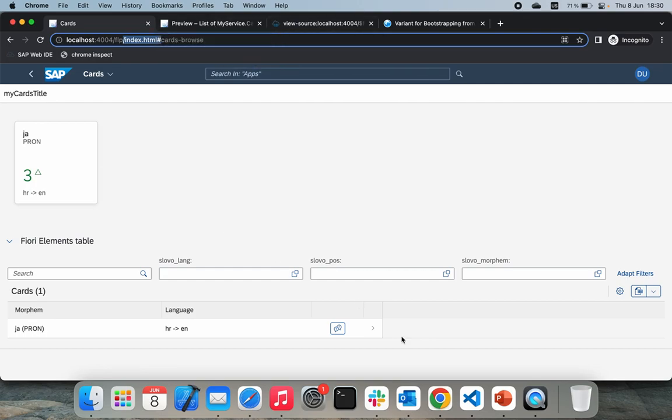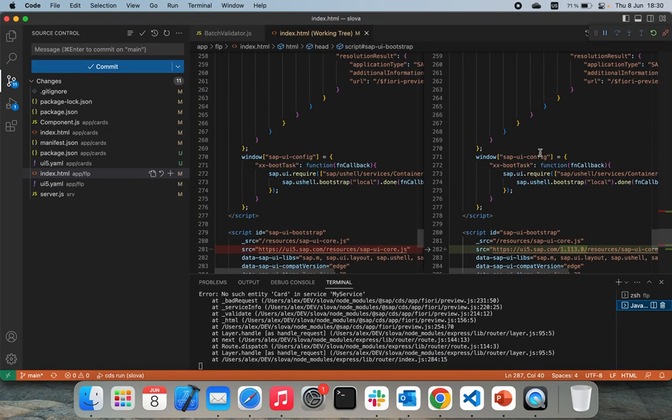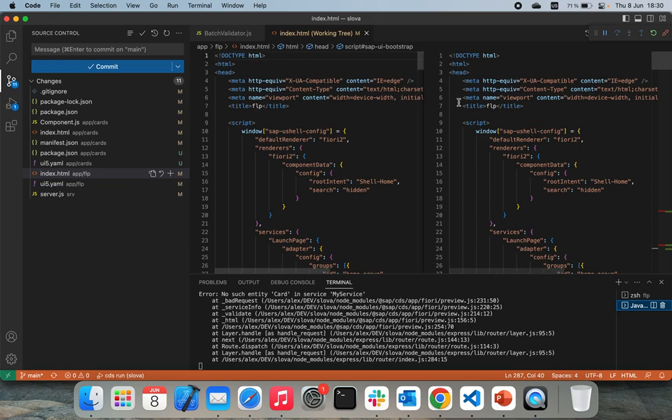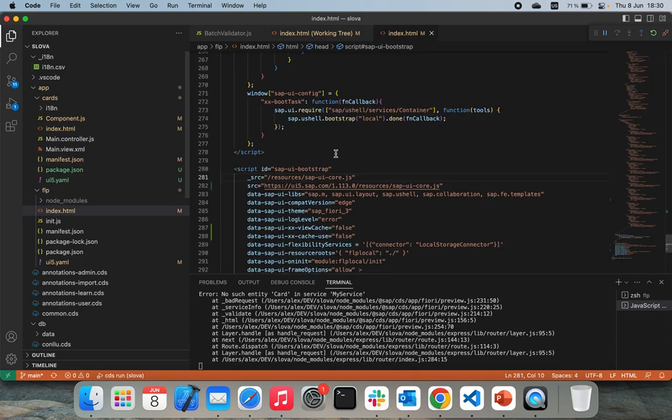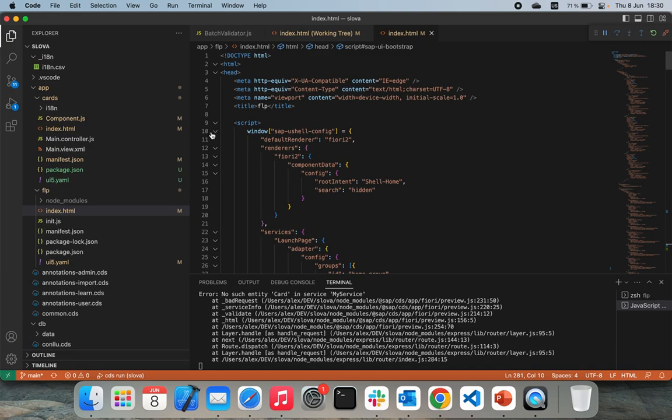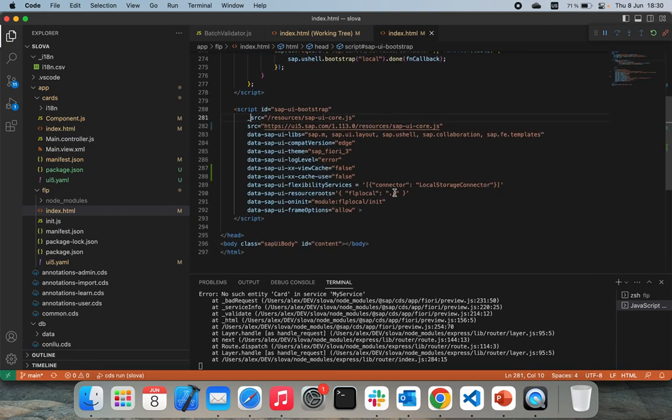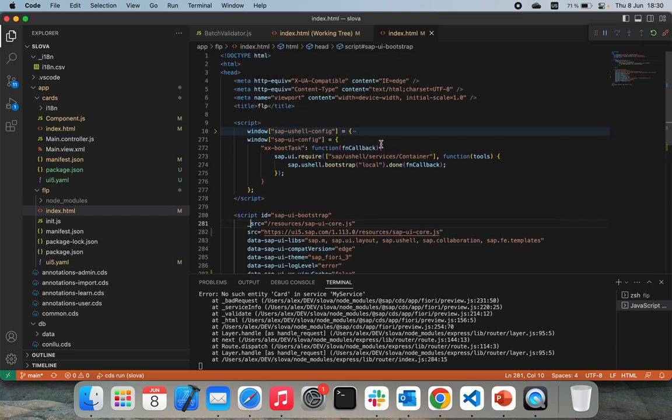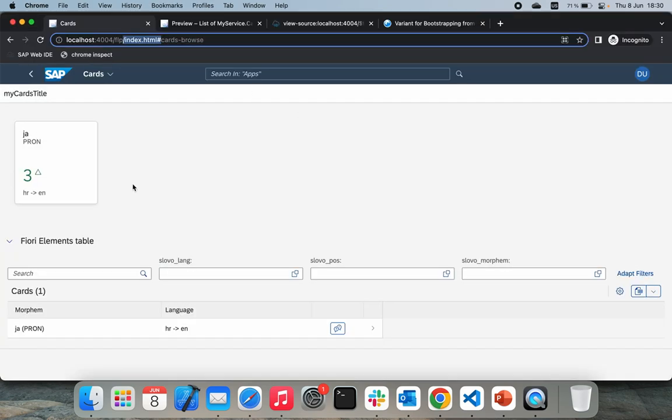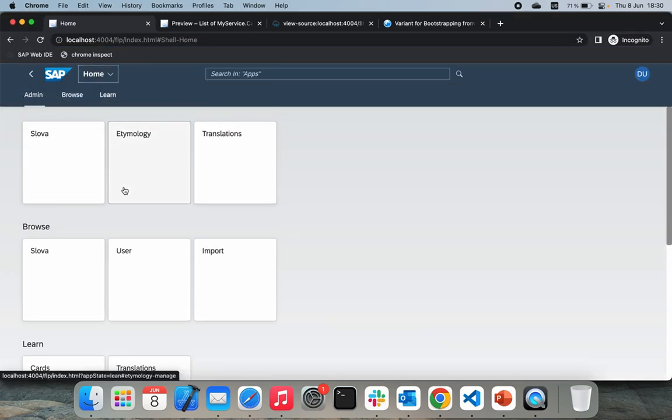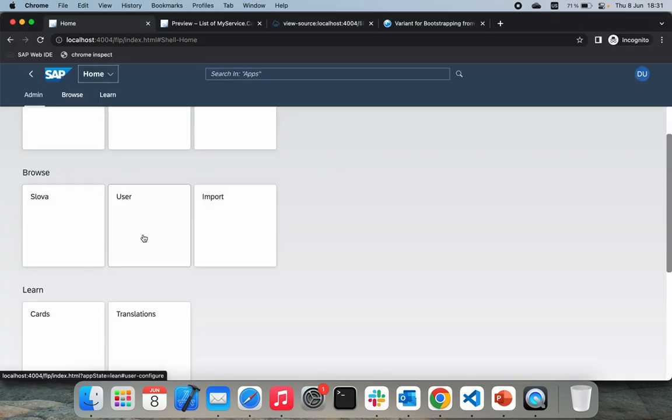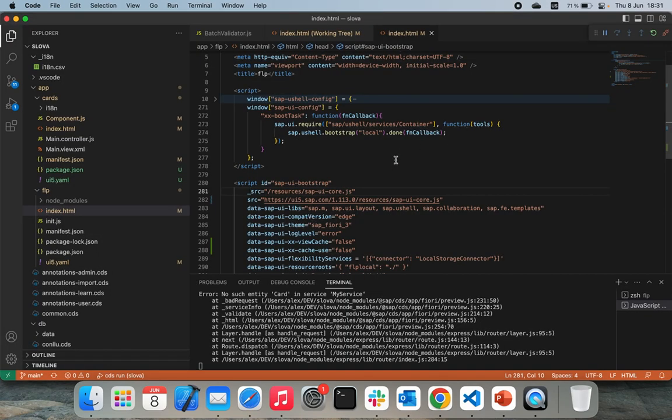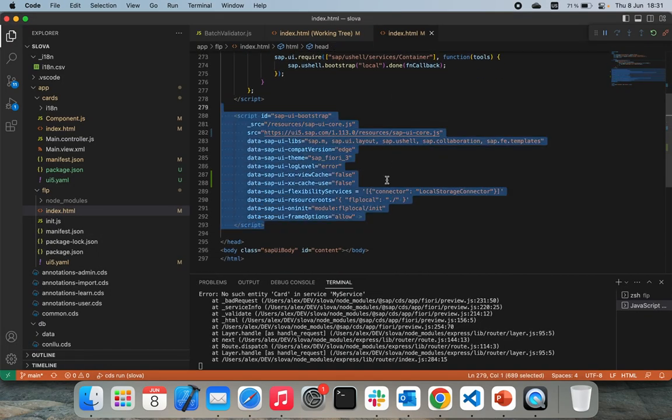runtime. So in our case, of course, this is our FLP bootstrap index.html file. I believe we can also do something, can we? Yeah, like that. So basically, it's just a configuration of a shell, which is our launchpad, with cards and the launchpad services that help to resolve tiles into apps and all that, right? And of course, it's just that tag.